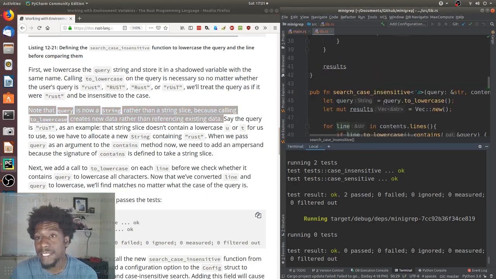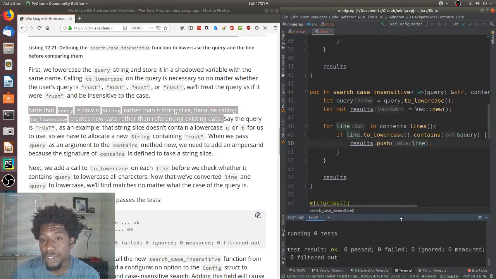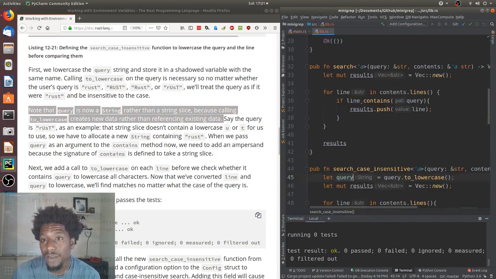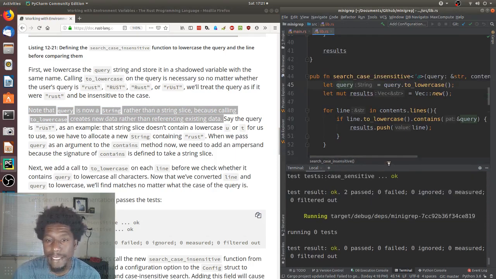That is something I didn't notice. So that's another difference between the two. A query is now a String, where this is a reference to a string or a string slice. I see.